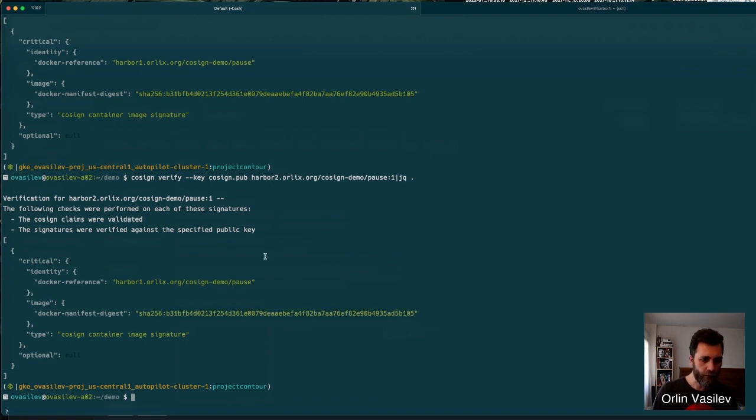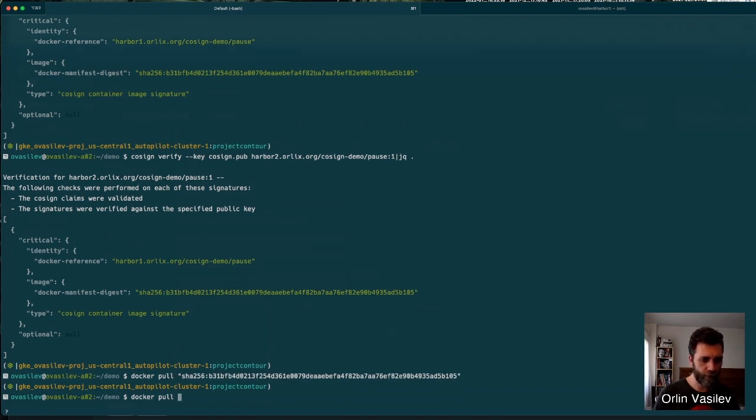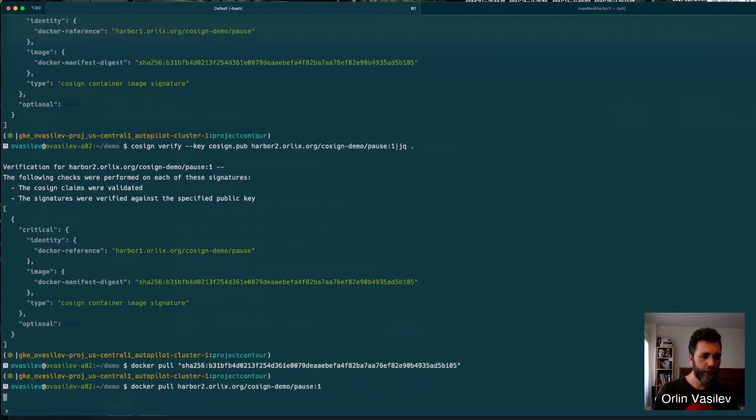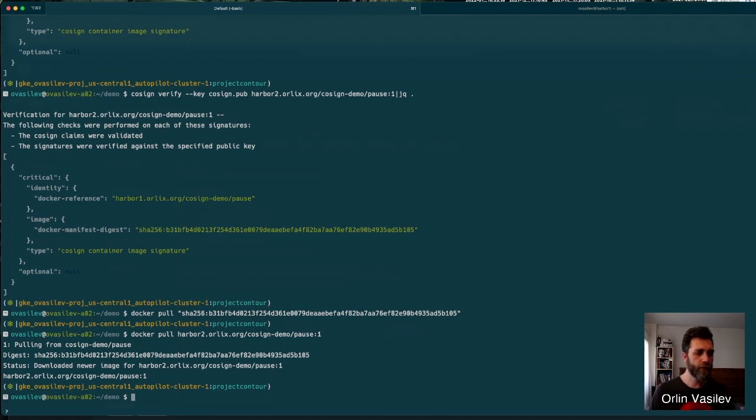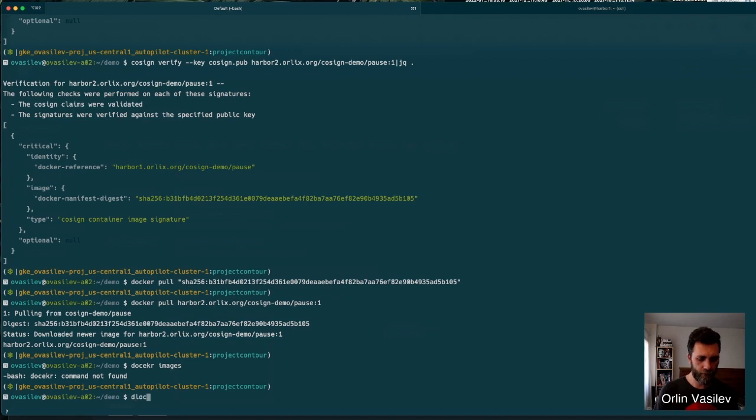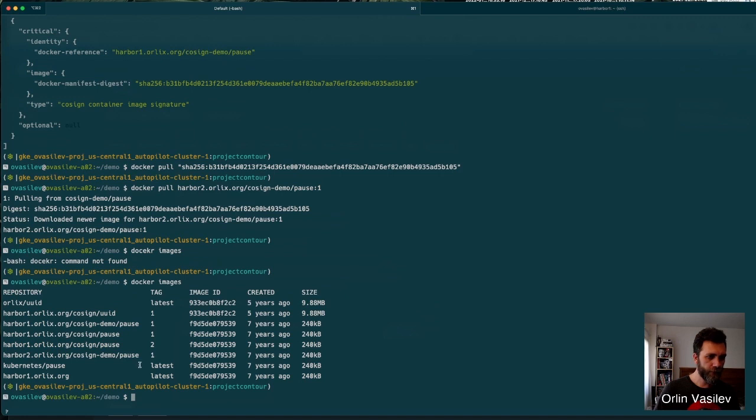So if we do docker pull, and let's grab this one. There we go. And docker images. Yep. So this one is the same as this one, and it has the same signature. So that's a very basic demonstration of Cosign and how we can use it.